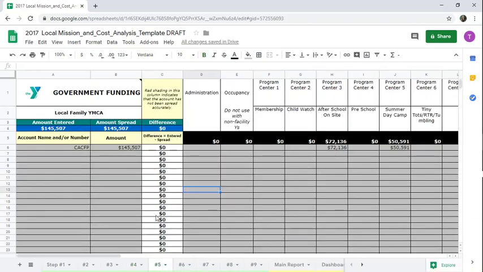Moving on, tab number 5 covers government funding. Similar to tab number 4, you'll need to identify the YMCA source of government funding and the program centers that they are assigned to. Once that is done, you can fill out the sheet. So again, enter the account name or number in column A, enter the amount in that account, and then spread those dollars. So enter amount here in B, and then spread those dollars to the appropriate programs, making sure again that you account for 100%.